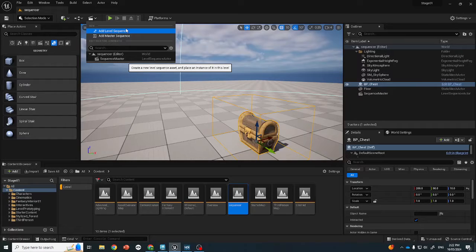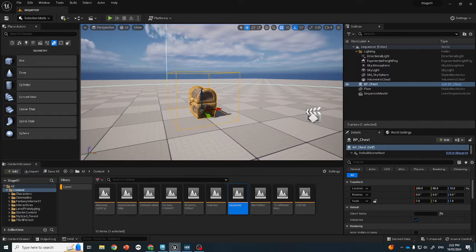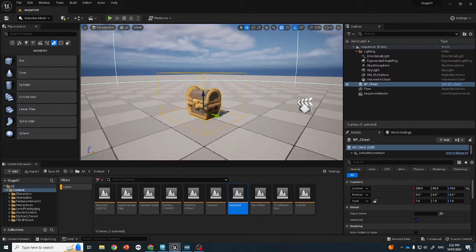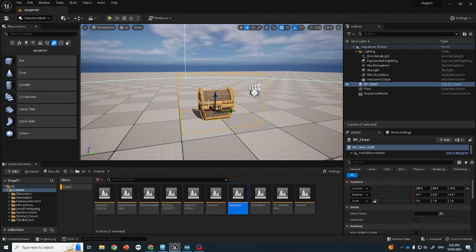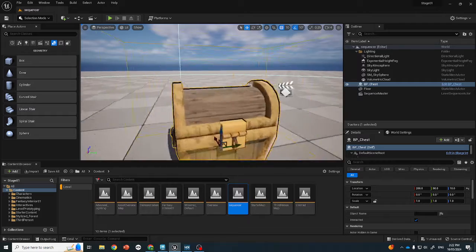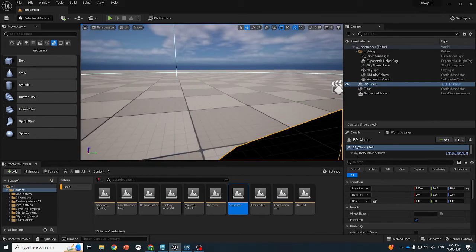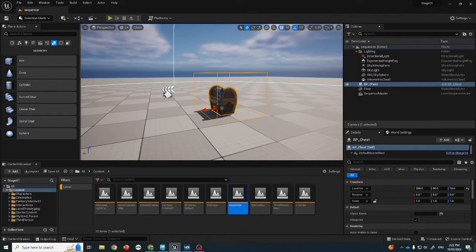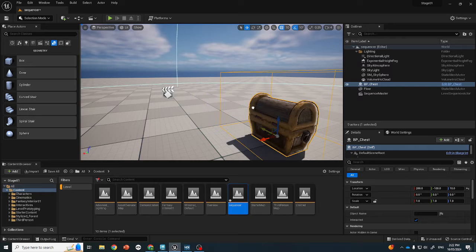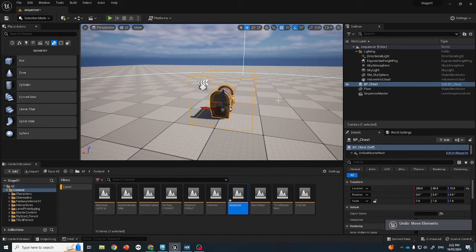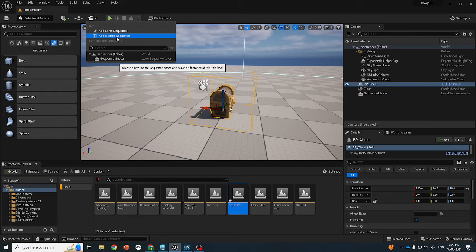Level sequence will just give you one camera, and the problem with working with one camera is that your camera will have to move. So if you're doing a circle around here and then you want it to cut to being inside the chest, unfortunately, depending on the frame rates, you will see it move. So it's good for, say, a one shot, like you're going 1917 sort of style, but if you're looking for those really hard cuts, then you're better off using this master sequence down here.